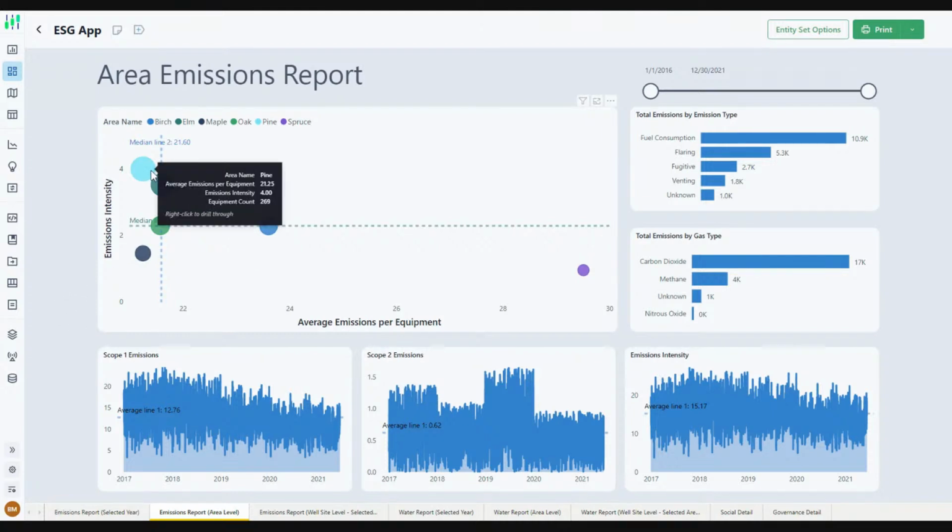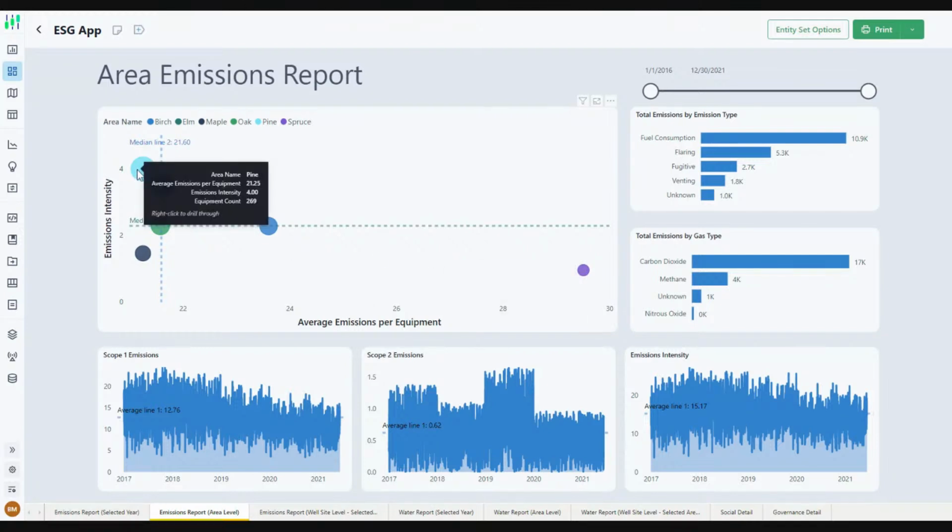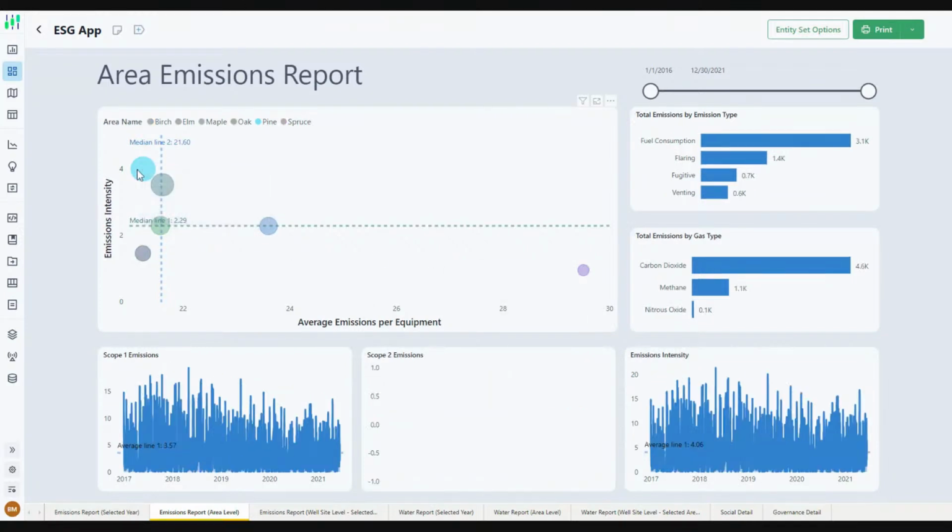Here, what I've done is roll up information at an area level to compare the average emissions per equipment to the emission intensity for that site. Here we can see that this site way over here to the right actually has a lower intensity relative to the average equipment on that site versus this one up here. If I click on that, we can dive a little bit deeper into what the reasoning may be behind that. So this allows for that analysis piece as well.